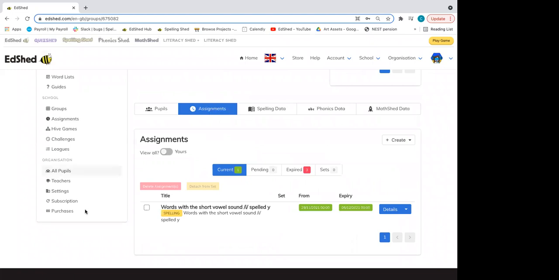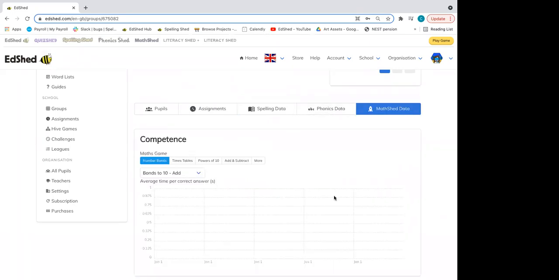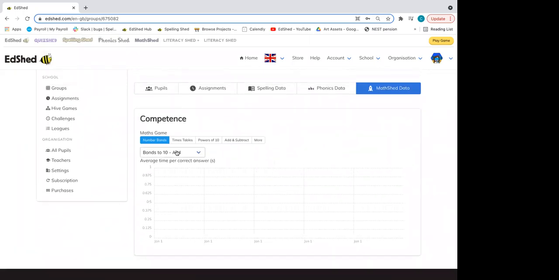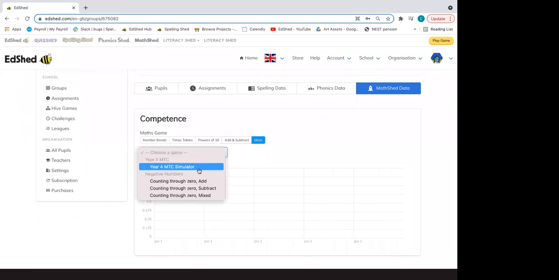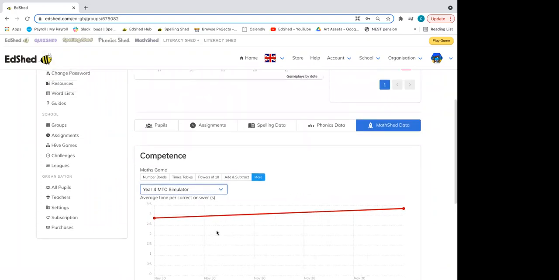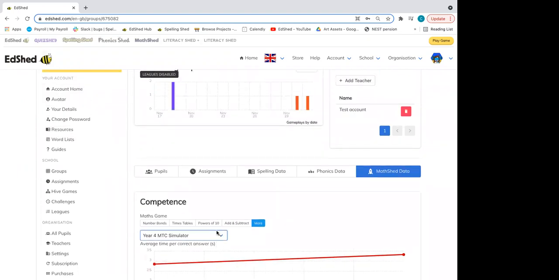If I go to the assignment page, that will show any assignments that have been set for this group. And if I go to the MathShed data, that will show me if they have played enough. It will generate certain competence data for this group. So I'll go through all these different types of games in a moment when we look at assignments. But if I click on one that I've played as members of this group, this will just collate all the data of the children in this group and just show a general trend. So it's not very specific information. I'll go through that a little bit in a moment. But this is good for just showing trends within this group.